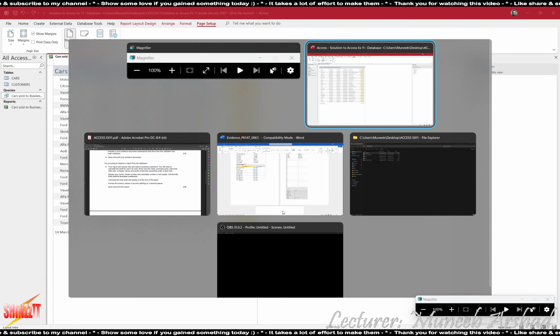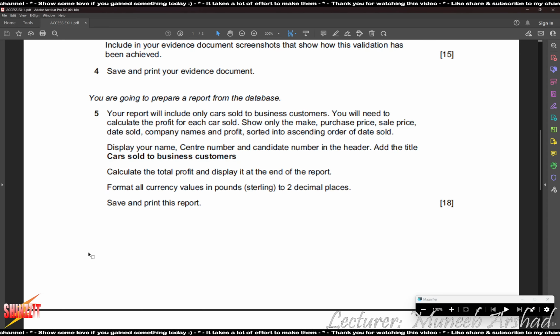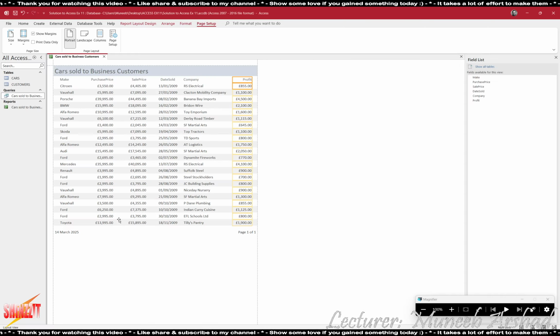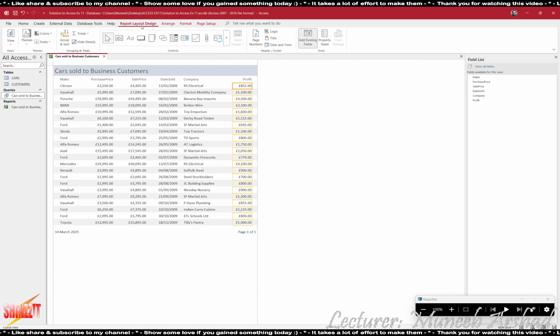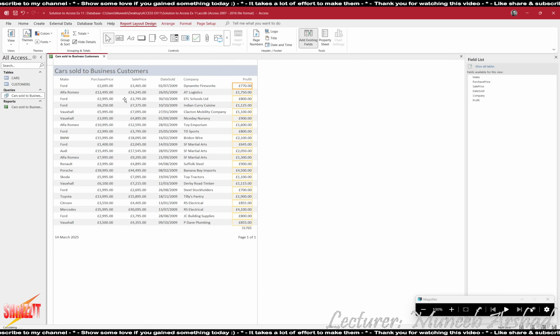That is it. What else do we need to do? Calculate the total profit displayed at the end of the report. Format all currency values in pounds and pound sterling with 2 decimal places. Save and print the report. So this profit, in the layout view, I'm going to select the data, report layout design, sigma total, then click on sum. This is the total of my profit.